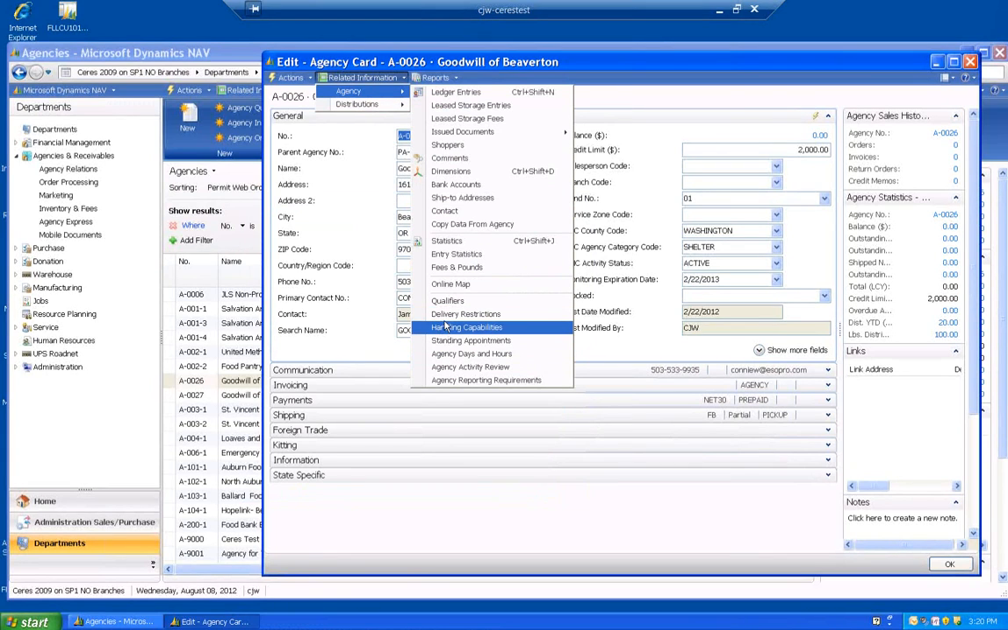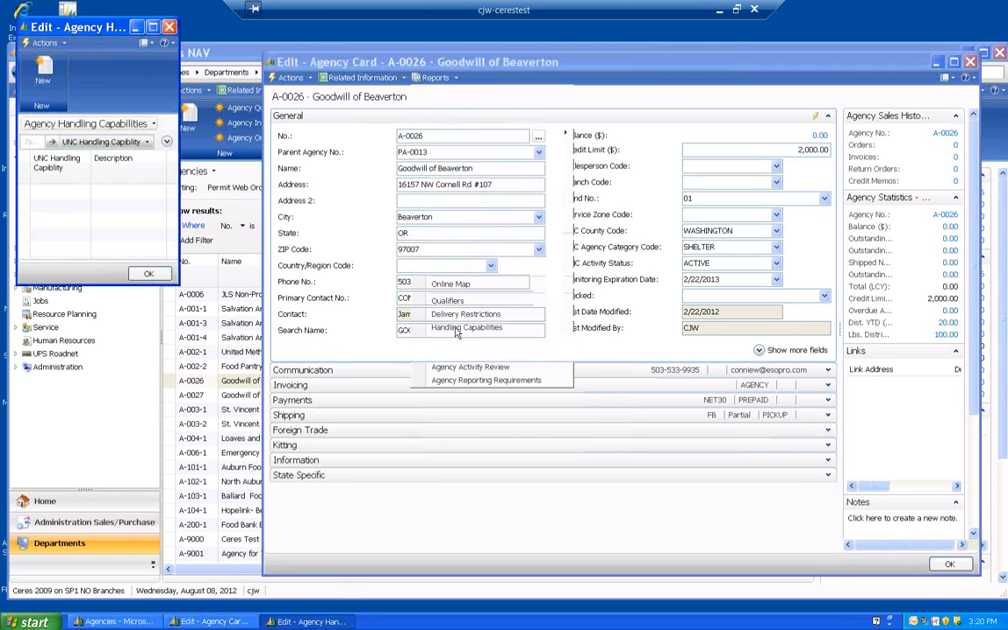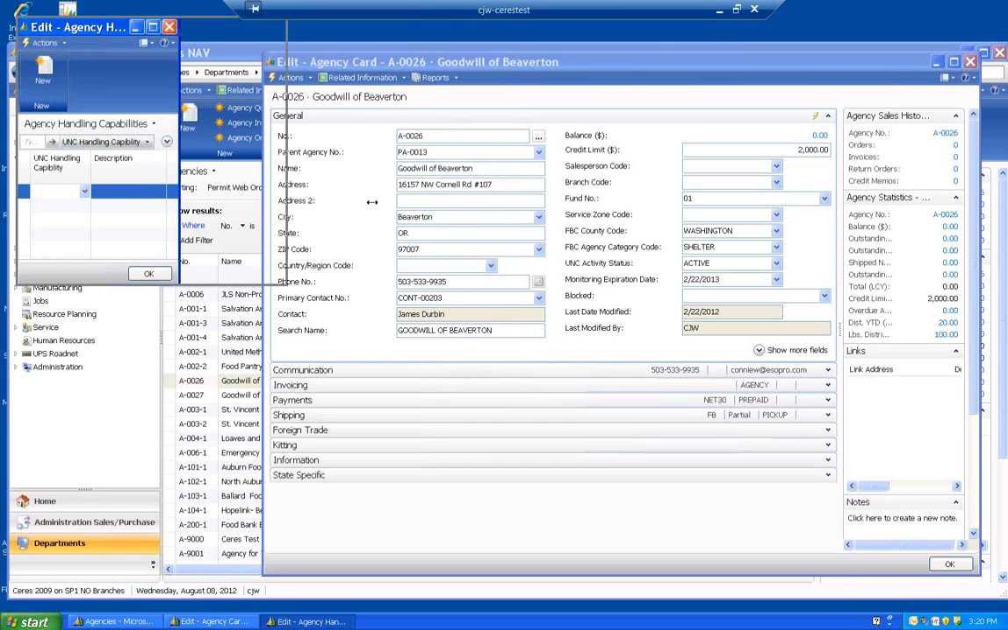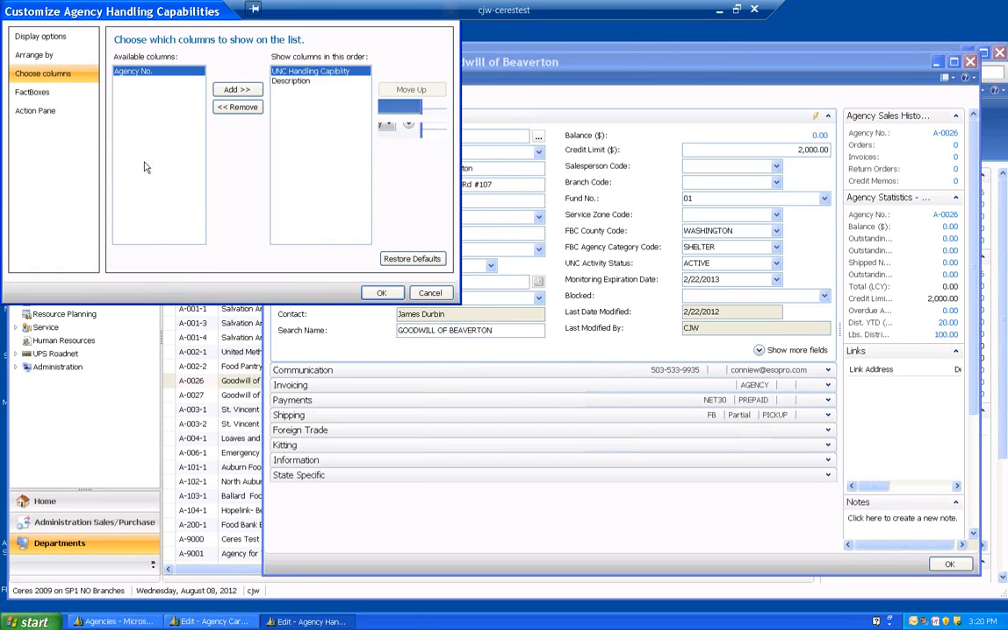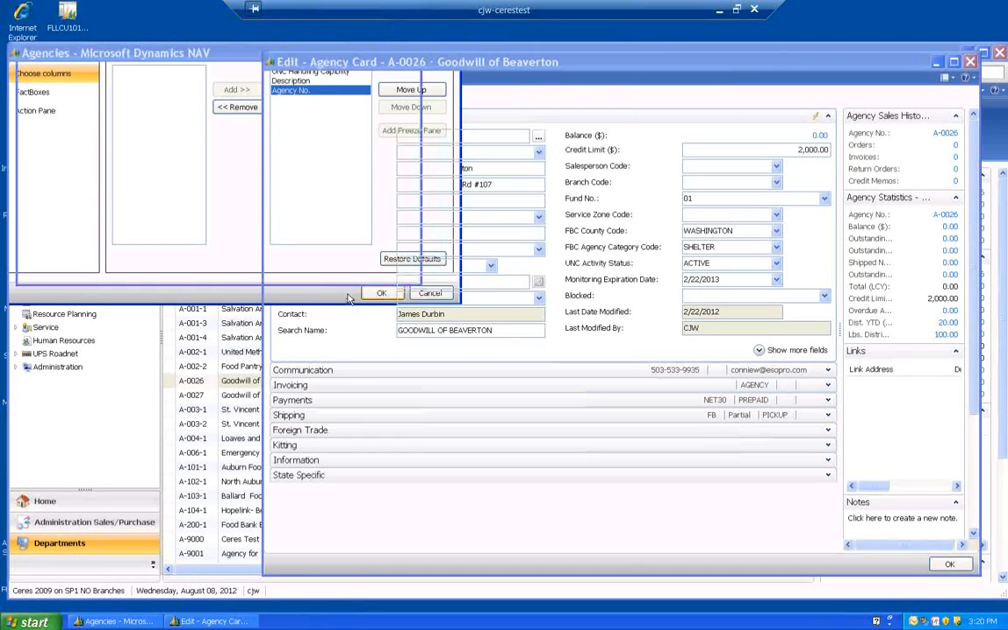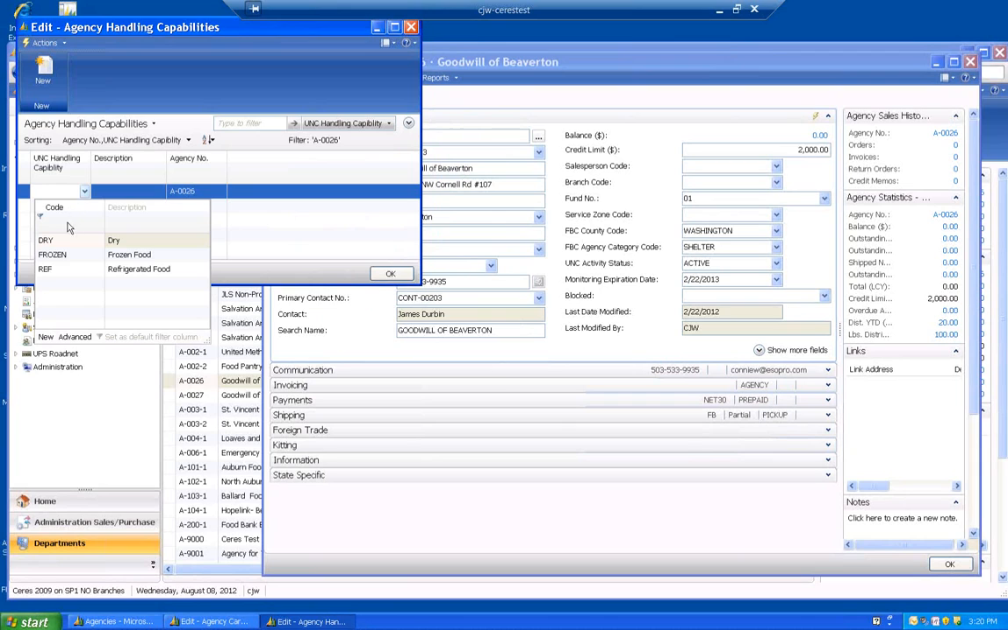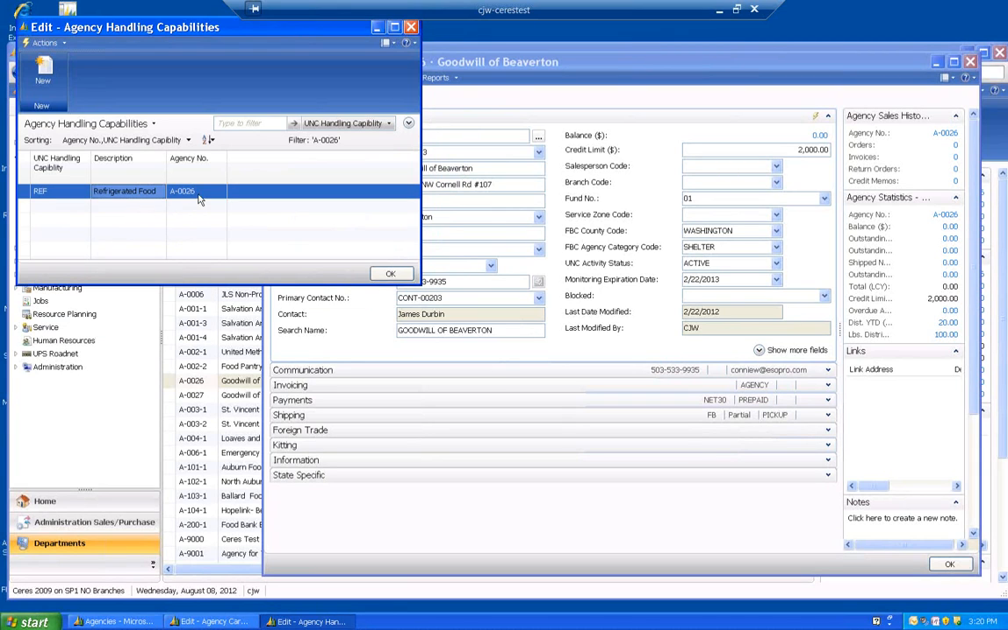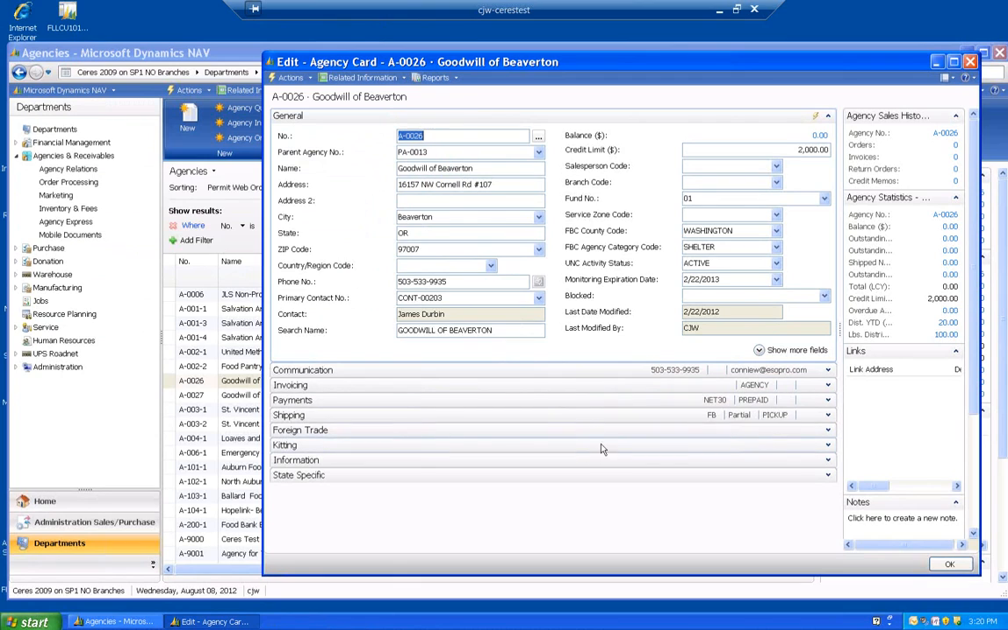Delivery restrictions and handling capabilities. If you wish to take note of whether they have any delivery restrictions, or if they can handle certain types of food such as refrigerated or frozen, then you can add those here. When we go to look at the handling capability screen, I'm not sure what our other fields are, if any, just the agency number. You can choose the handling capability, so if they accept refrigerated, then you've added that as a handling capability. There's nothing else attached to that. It's not like a qualifier where you assign it to the storage requirement, although that can be done. But it's just more for informational purposes.